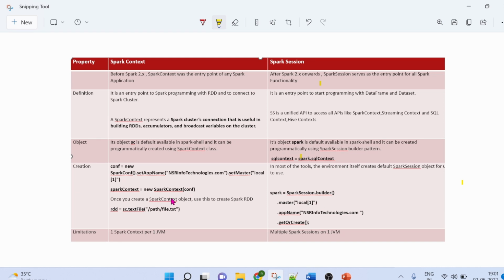Coming to Spark session, how do we create this particular Spark session? As I have told you, this Spark session is a unified API wherein you can access different kinds of entry points. These 4 different entry points you can access. In a few environments, you don't even have to create this Spark session. By default, the environment itself will create a Spark session for you, so we can just use that. In this particular Spark session, you need to have some syntax.